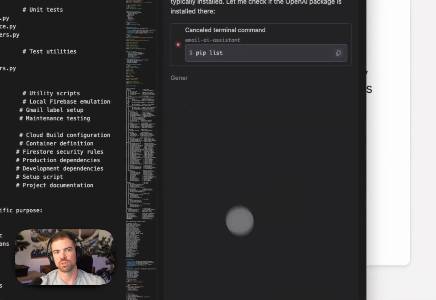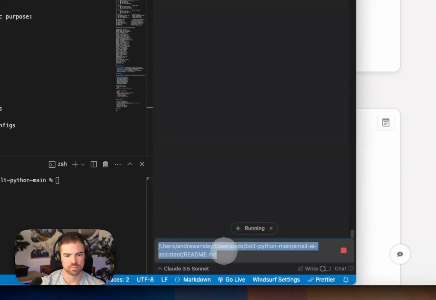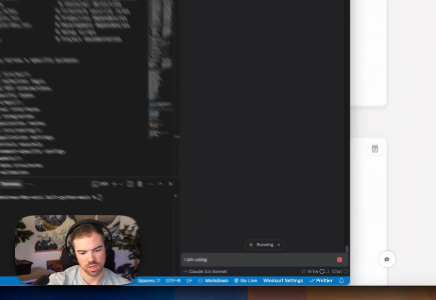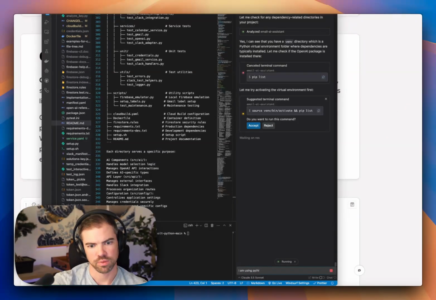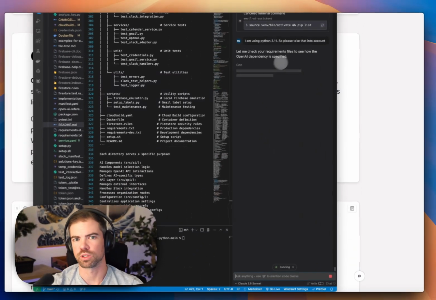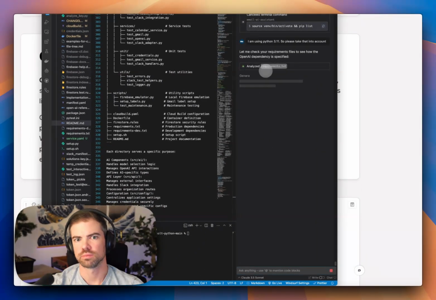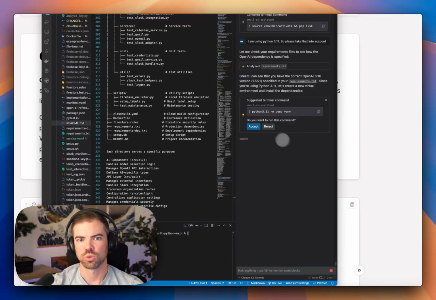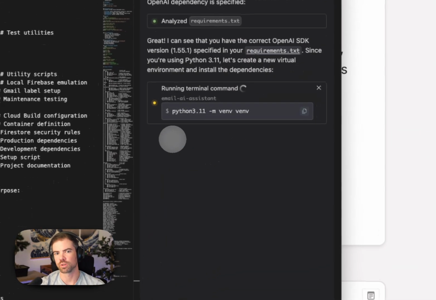So let me do this real quick. It's not going to pip list. I am using Python 3.11. So please take that into account. I would just hit stop, hit go. And now it's going to look at my requirements. Great. You have the correct blah, blah, blah. Cool. And now it is doing the correct installation.